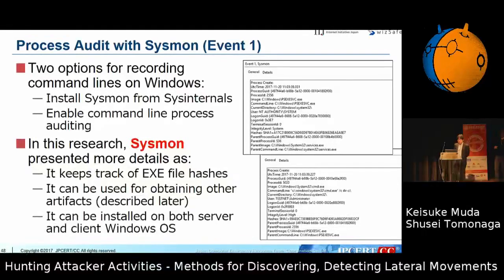It keeps track of exe file hashes, and it can be used for obtaining other artifacts, which I'm going to describe later. And it can be installed on both server and client Windows. So we found Sysmon to be more helpful.